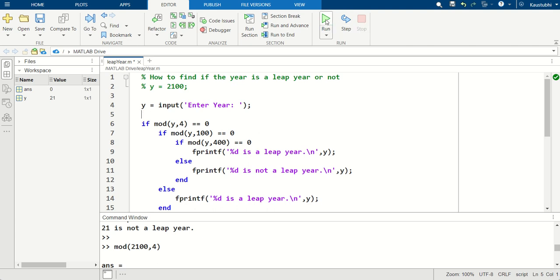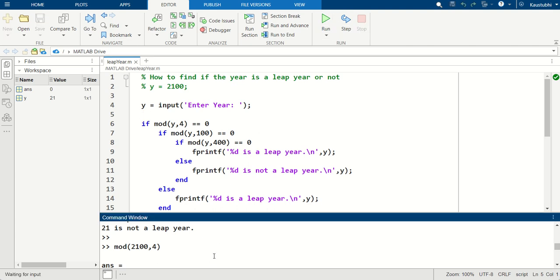Let us run this program, and we see it is asking us to enter a year. Let us say 2010. So 2010 is not a leap year. This is how you can run this program.